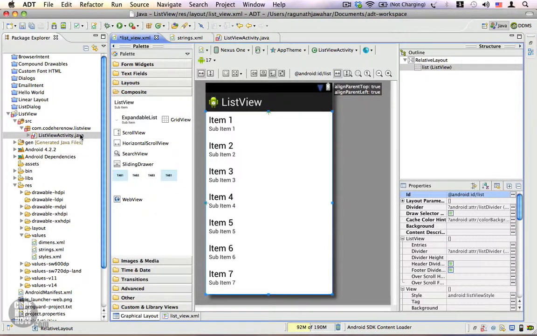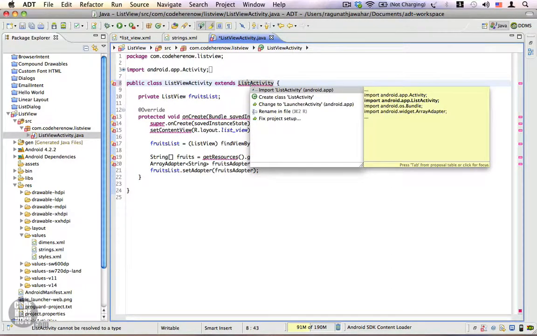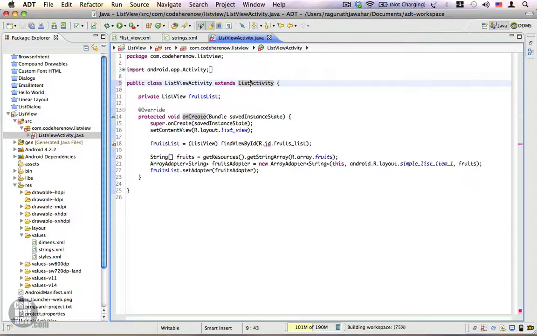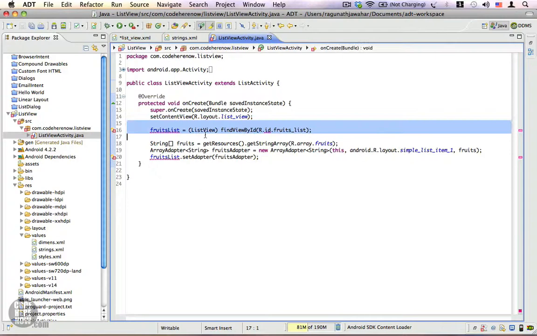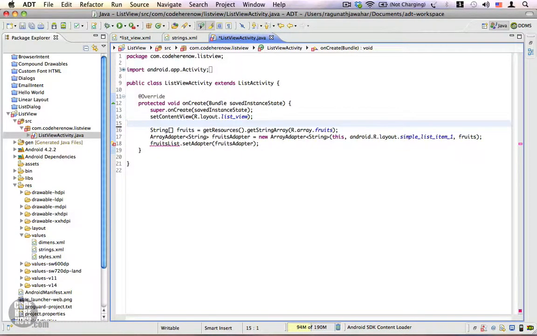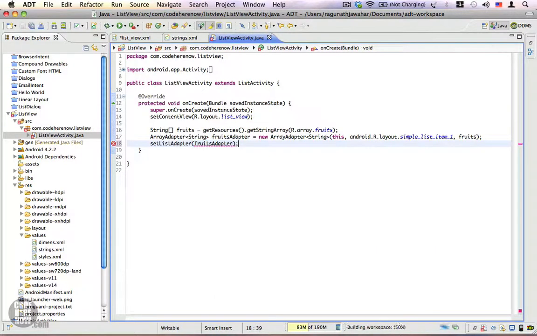Now let's go to our ListViewActivity.java. Here we're going to change the extends Activity into extends ListActivity. Let's re-import. We're almost done. Since this activity supports lists, we're going to remove this reference variable, and we're also going to remove this findViewById call. And third, we are going to remove this call and replace it with the setListAdapter call for the fruits adapter.